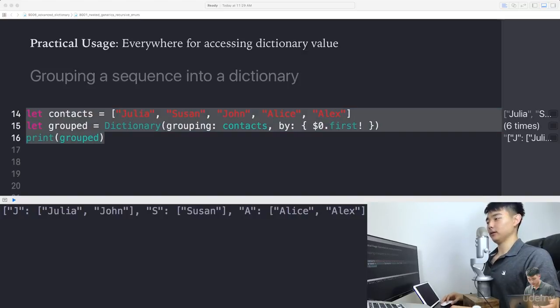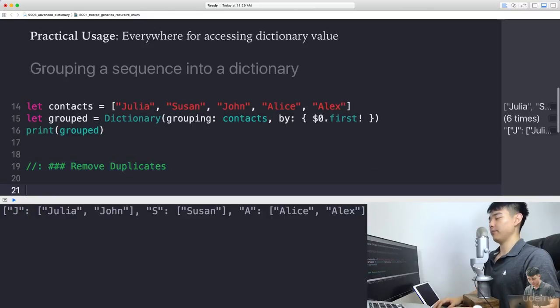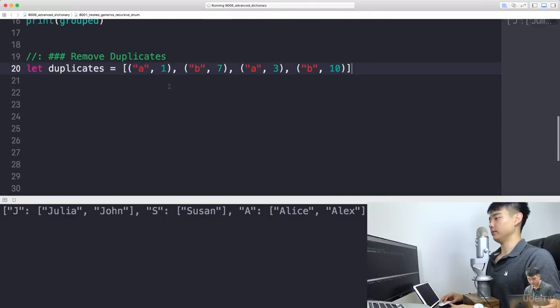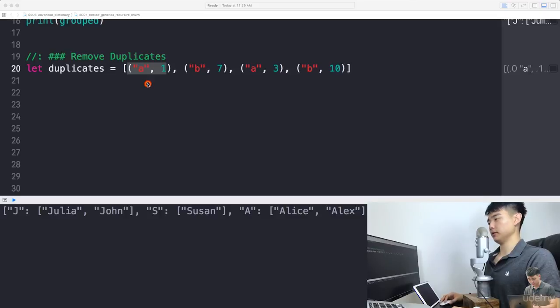So now let's talk about creating a dictionary by removing duplicates. Let's say we have an array, call it duplicates. This is an array that has tuples in it, and you want to create a dictionary out of this, but you want to remove the duplicates. How to do that? Well, there is also an initializer.